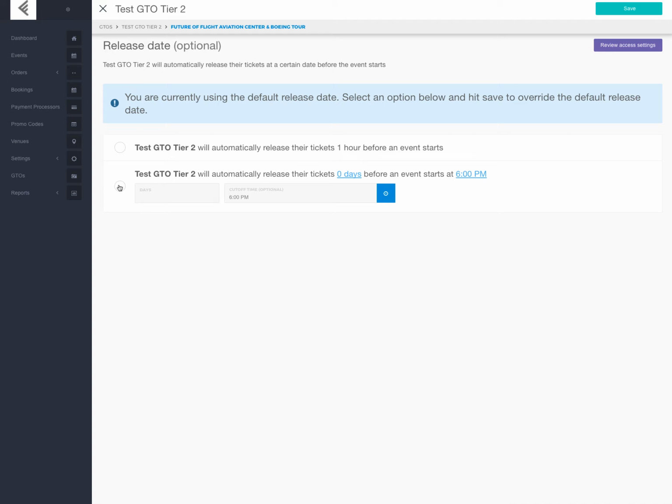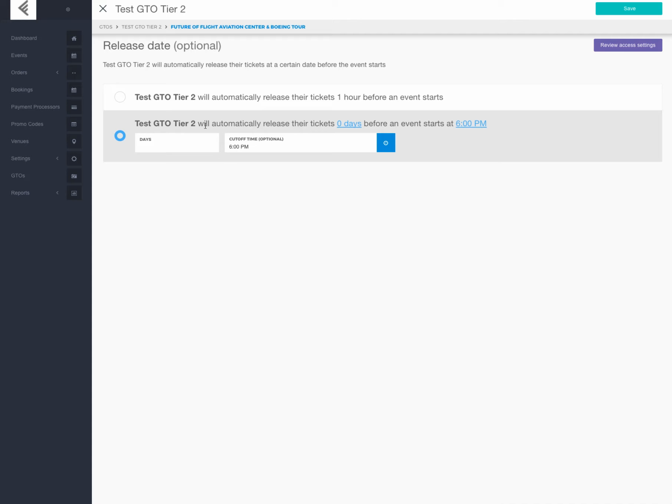So we're going to click right here, Test GTO Tier 2 will automatically release their tickets. Currently it's reading out what we have it set to, 0 days before an event starts at 6 o'clock. I'm going to select how many days we want. Since this is a Tier 2, we've got 14 days, and we're going to set 14 days before the tour date, and then we're going to put in 11:59. We can type it, or we can use the little selectors there. So now it says Test GTO Tier 2 will automatically release their tickets 14 days before an event starts.